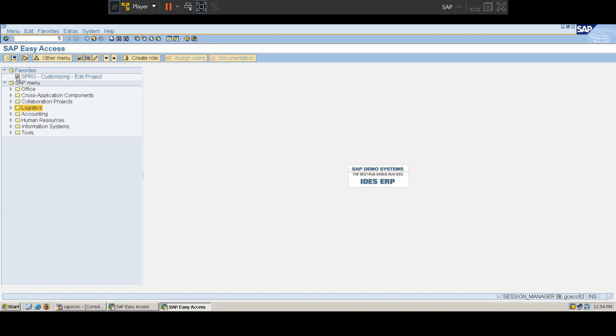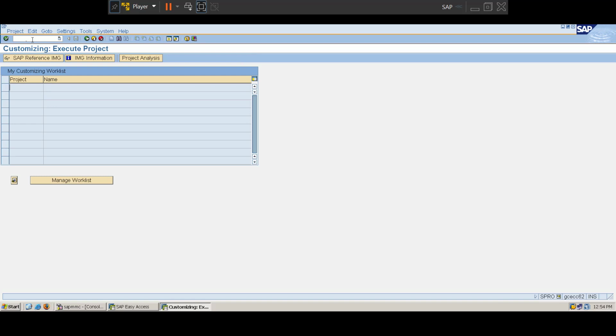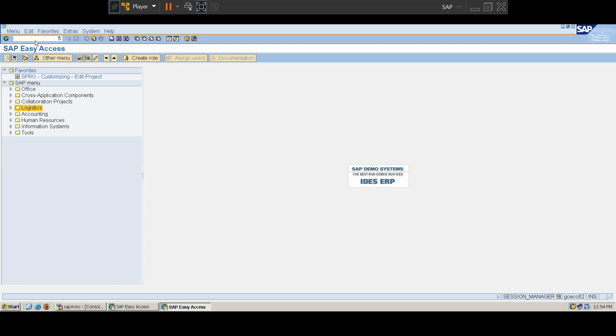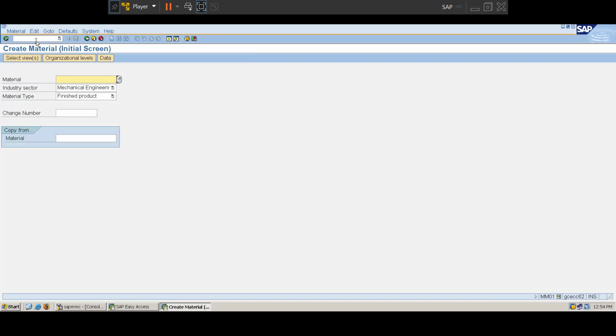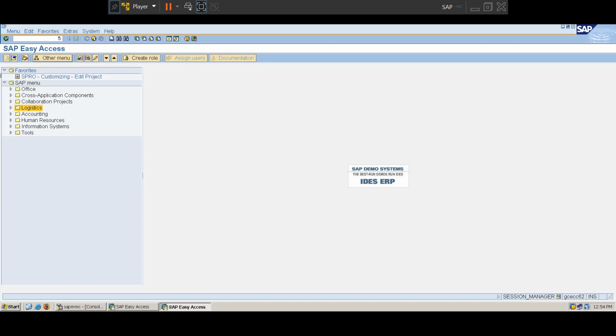See, here is SPRO. If I'm just typing here, this is a transaction. SPRO means it is a transaction. If I click it here, you can see the SPRO screen is opening. After that I'll go back, and if I want to create a material, that is MM01, I can give the command over here. That is what the command field is all about. So it is coming up with the create material screen. We can go through the path also, as well as we can just type the transaction over here, then we can move to that particular screen.